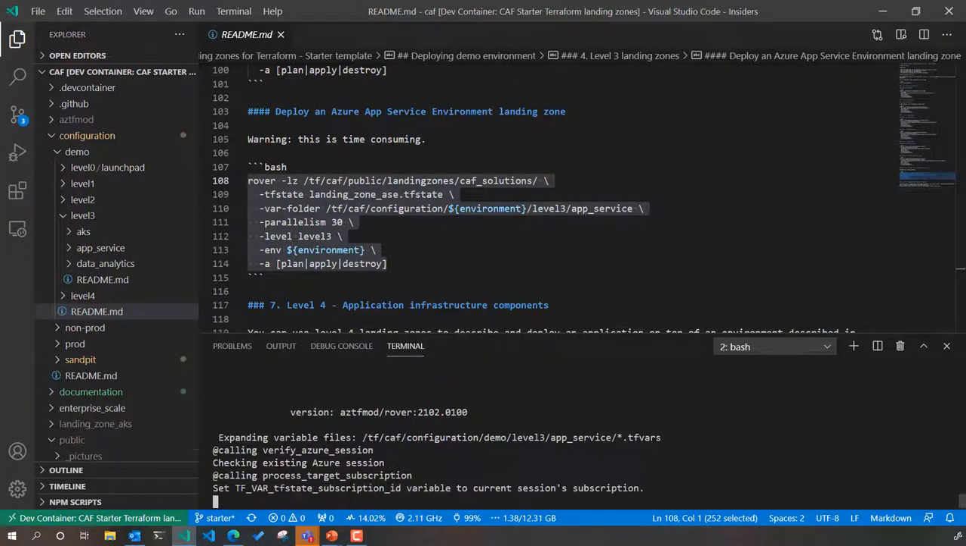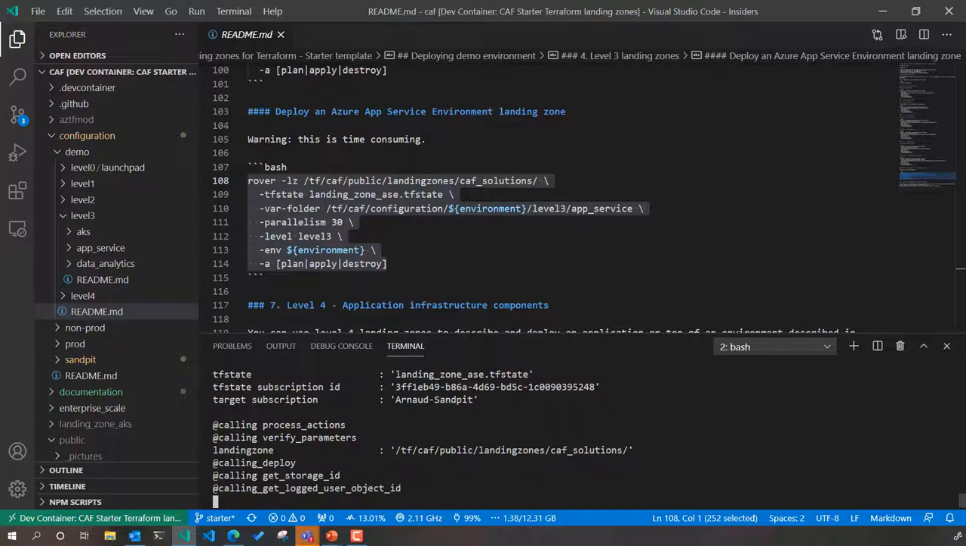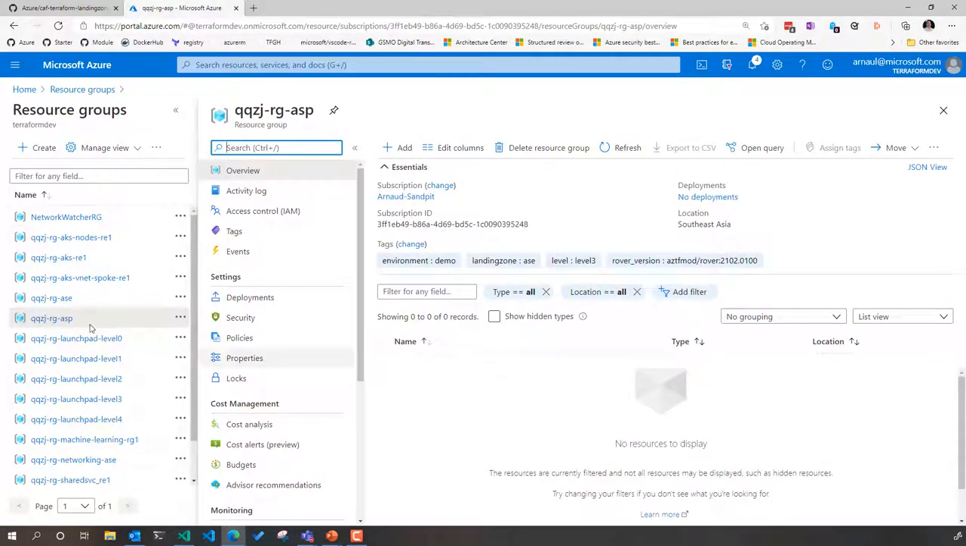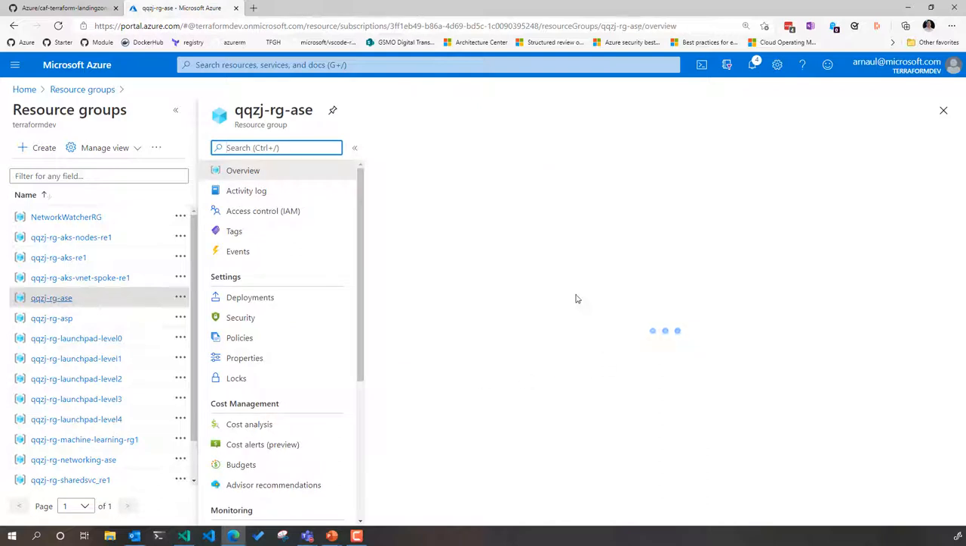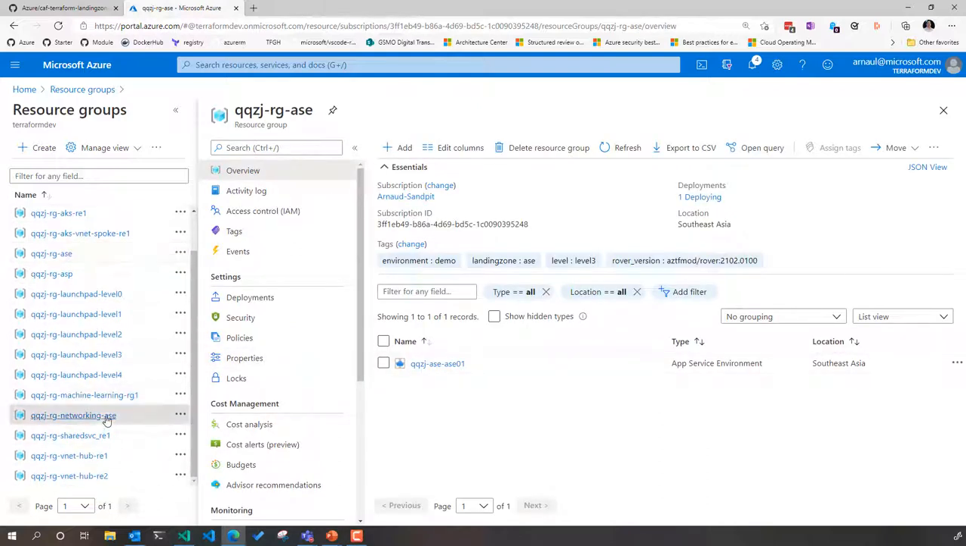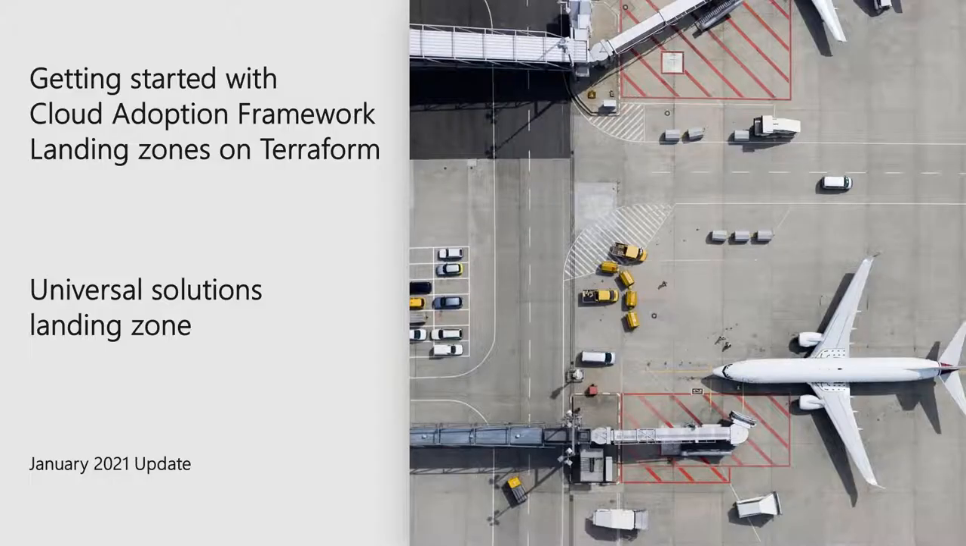Now, this one is a long runner, as it's mentioned here. App service environment takes a bit of time. So this is why, again, we're going to fast forward a little bit. And here is a good illustration of the composition. We're deploying everything with the native provider from Terraform. And we're also adding some ARM templates to add additional fields. And here you see ASP is being deployed. ASE is also on the way. And my route object is here. So this is it, the quick example for the universal solution landing zone, part of CAF landing zone on Terraform.